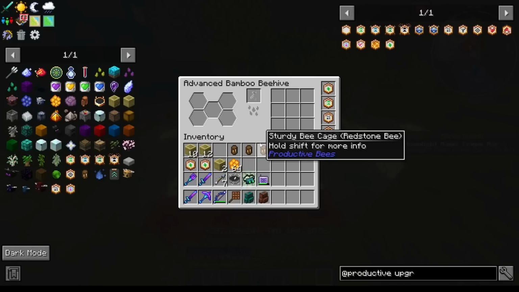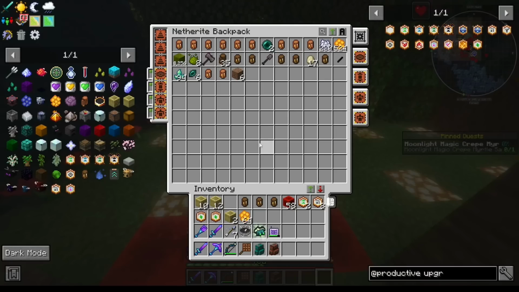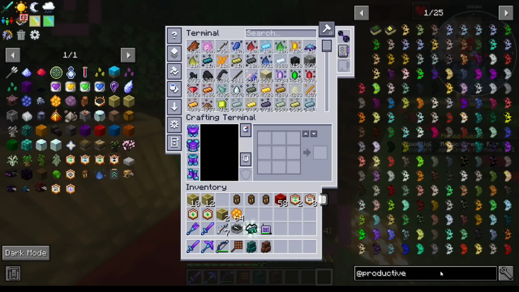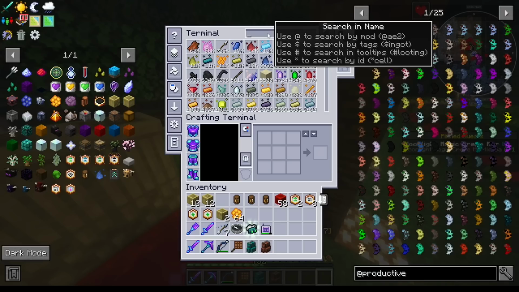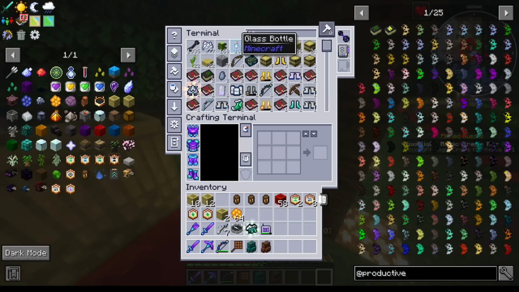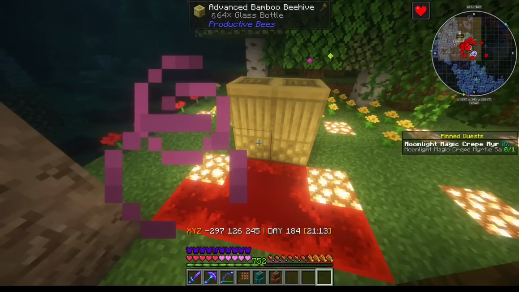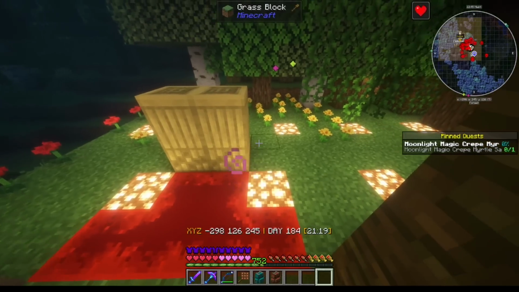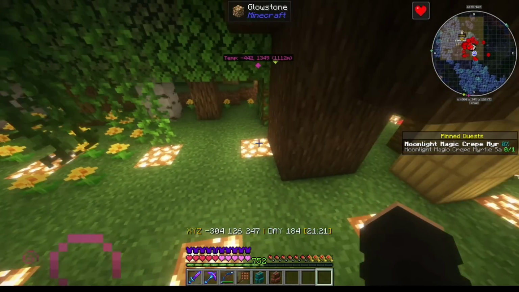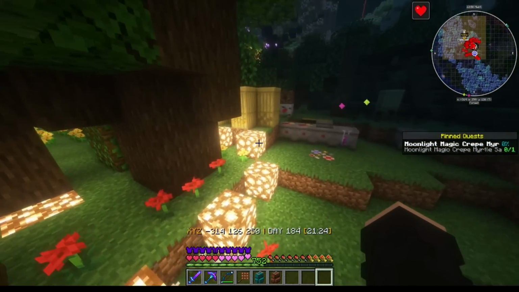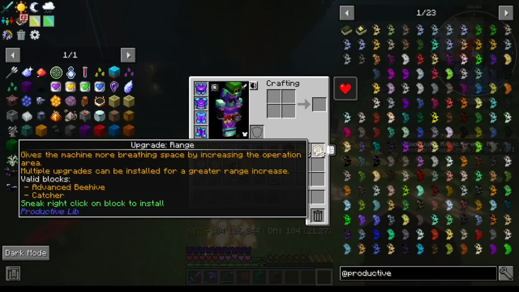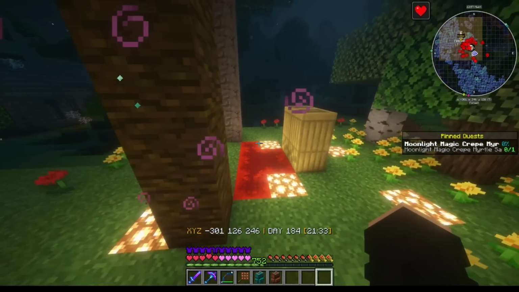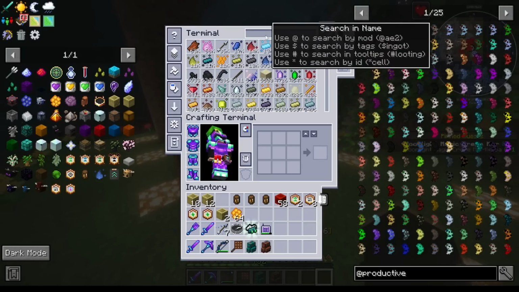I'm gonna need as many, so 2 range upgrades is perfect, and then I need bottles. Do I have bottles? Yep, got plenty of bottles, so bottles and bottles will go in there. That way we can get all that stuff, and you can have multiple bees, but the issue is having them and keeping them in the right places. Those are range upgrades, productivity alpha, and then I'm gonna get glass, I think.